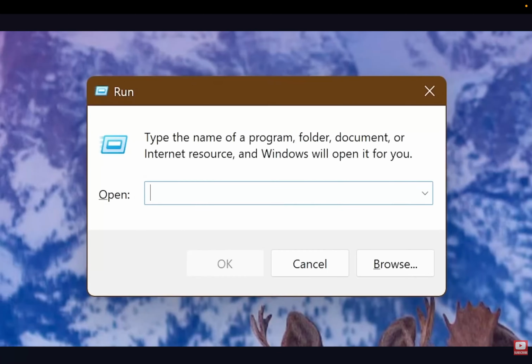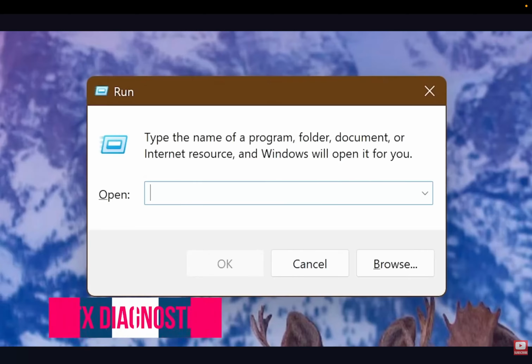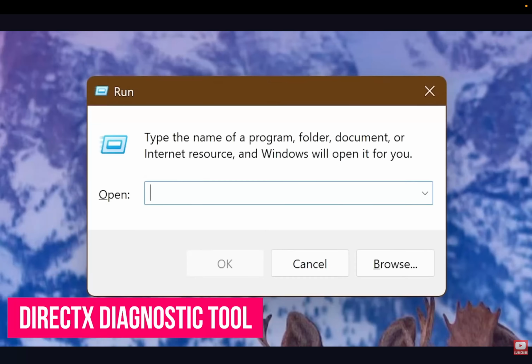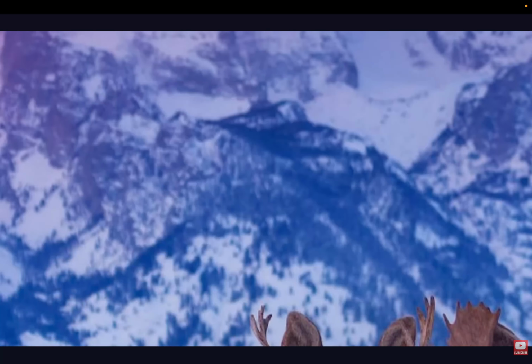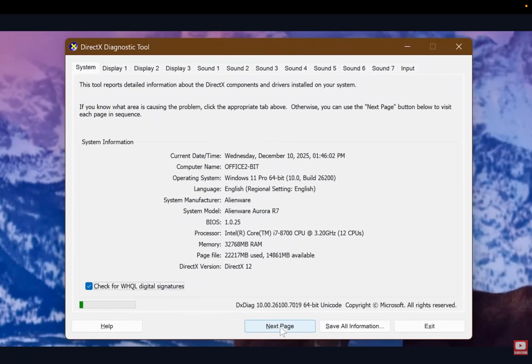This next command is primarily for gamers. To open the DirectX diagnostic tool, that command is dxdiag. This utility gathers and displays detailed information about your computer's DirectX components, along with information about graphics, sound, and input devices. It's helpful in troubleshooting issues with games.